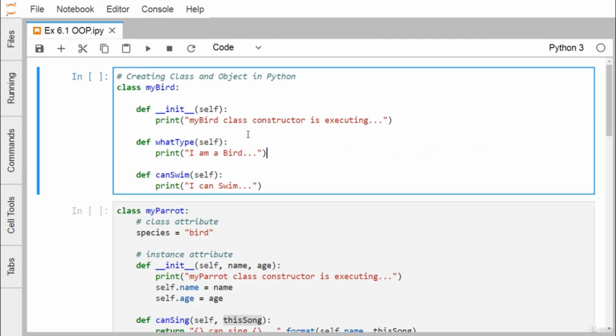Here we are defining one class. The name of the class is MyBird, and this class is having three different methods. The first method is very special, it is __init__. This method is known as a constructor. A constructor name will always be __init__ irrespective of the class name, and it will have the prototype which will be having one self as input argument.